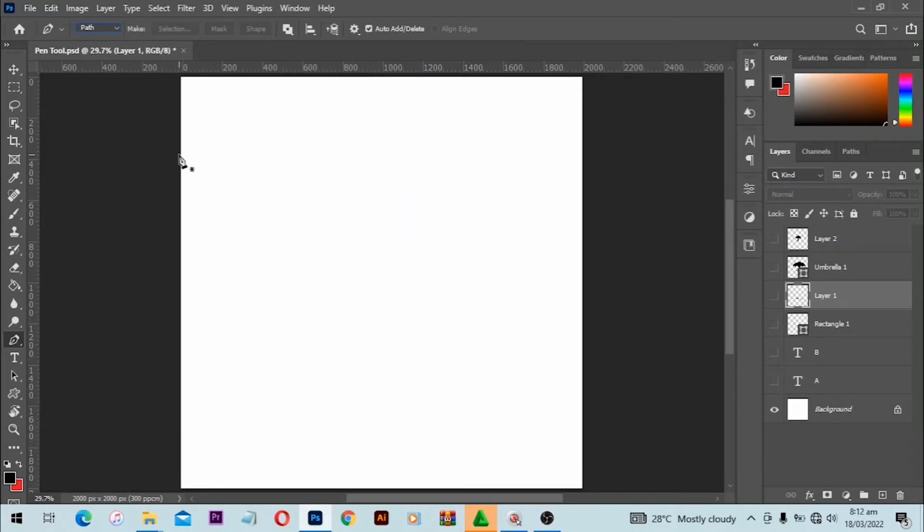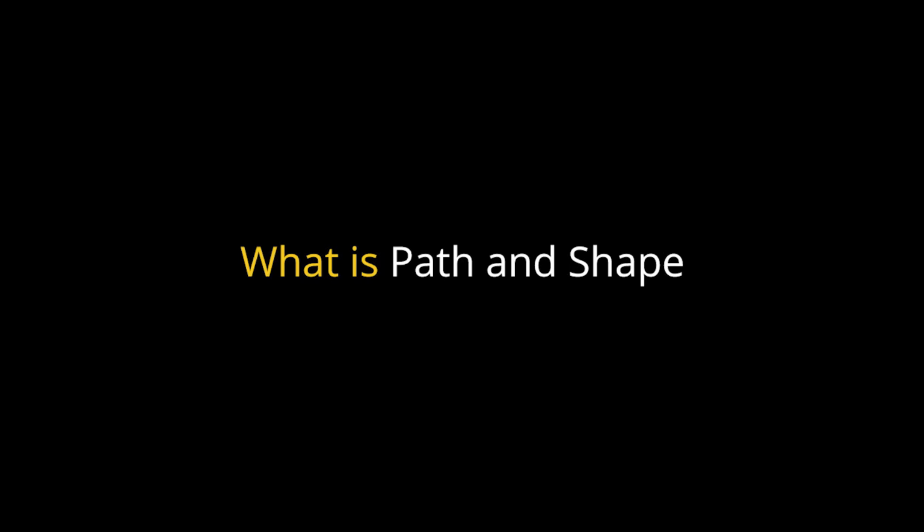Second thing, select what you want to do. Do you want to make a path or do you want to make a shape? So this is shape and this is path. Select what you want to make, either a path or a shape. What are those? We will get to that later. But first, let's understand path.